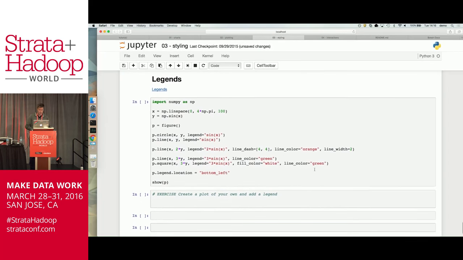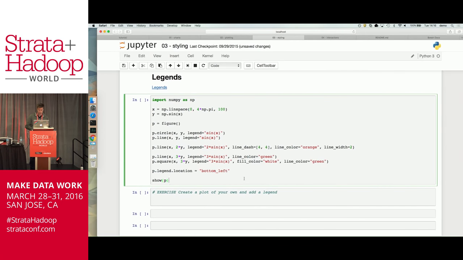So maybe just run through this legends example right quick as well. The way legends work with the plotting interface is basically each of these renderers, line or circle, you can give it this legend argument. So you can say something like legend equals sine x. And basically, the Bokeh plotting interface collects up all the legends with the same name, and it will draw a representative of those things together in the legend. And then the legend itself is a plot attribute, p.legend.location, bottom left in this case.